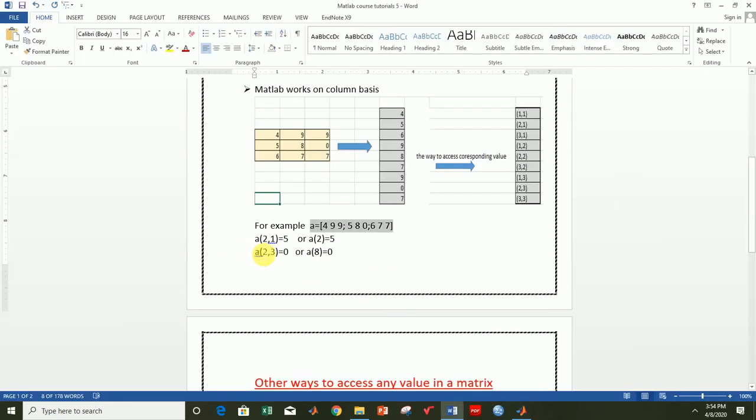Now for this 0, you have to write second row and third column, so 2 3, right? Or you can say A of 8, like 1 2 3 4 5 6 7 8. But this way is time consuming, you have to count all the digits, then you have to write. So this is a very easy way to access any value in a matrix, right?